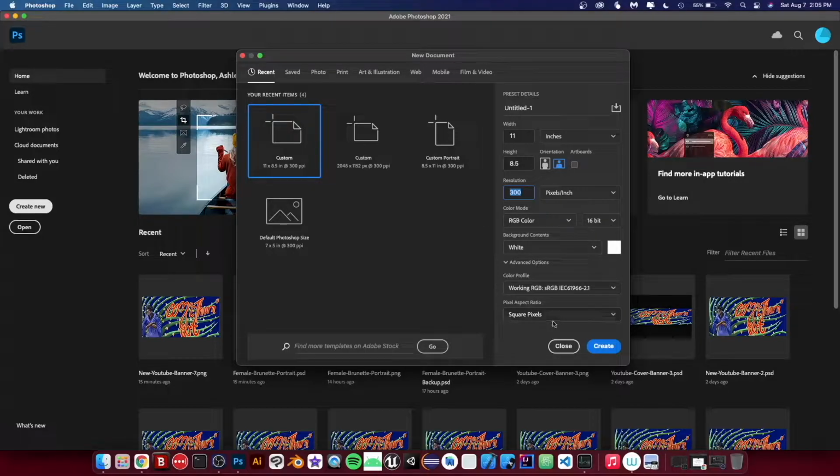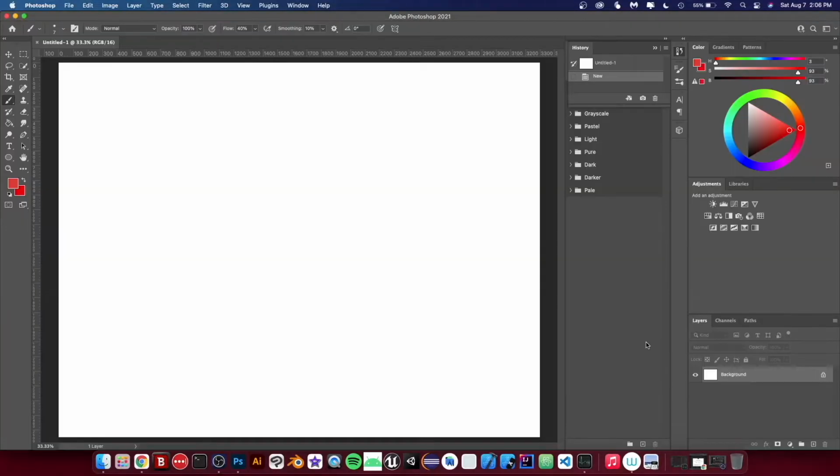set to square pixels. For portrait dimensions, all you have to do is switch the width and the height dimensions of landscape, and voila, everything else is the same except the height and the width are switched over. So we're going to hit create, and we're going to have a new document.